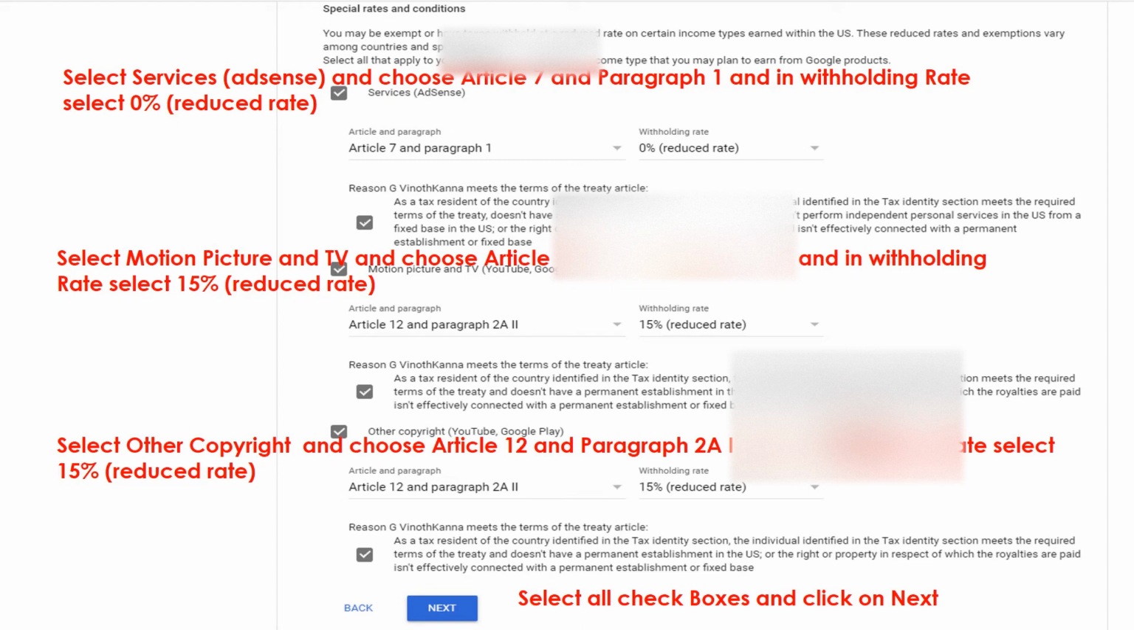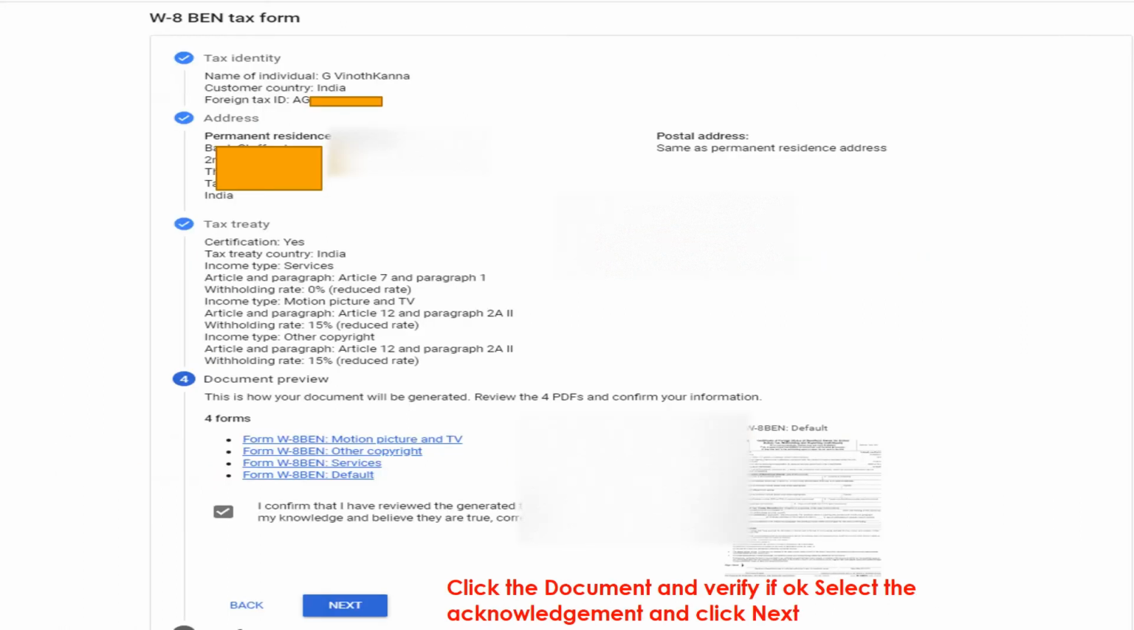Don't forget to select all the checkboxes, that is, the acknowledgements. If you have selected all, please click on Next. Click the document and verify it is OK. Select the acknowledgement and click on Next.